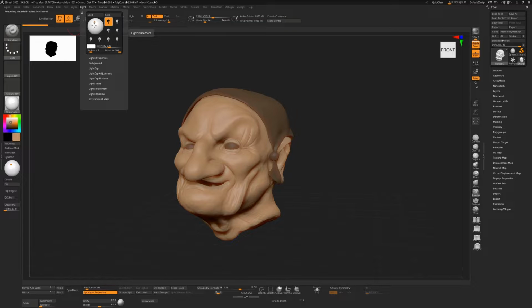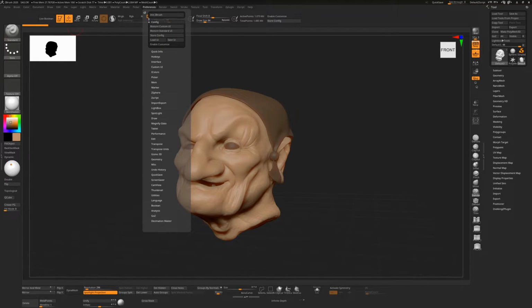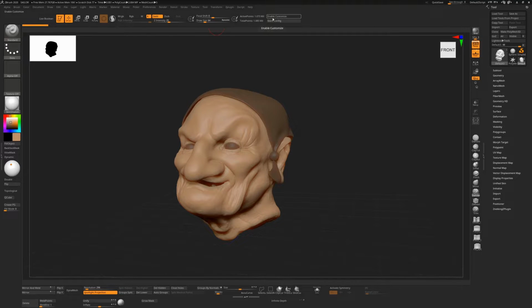So in order to get that onto the interface, all you have to do is go to your preferences menu and under config, which is the first option here, just turn on enable customize. I've actually got my enable customize and my store config, which helps save whatever you customize. I put them both onto my interface over here.